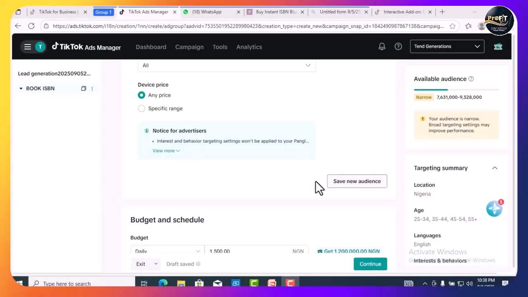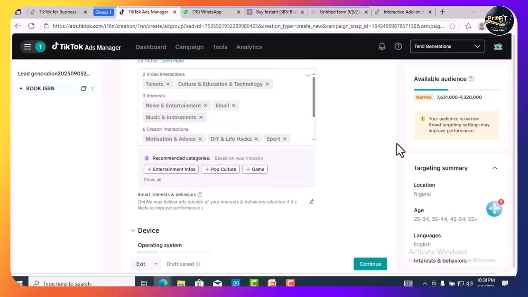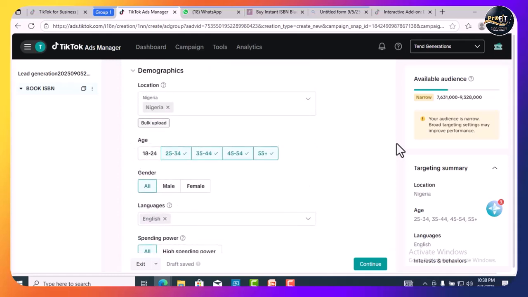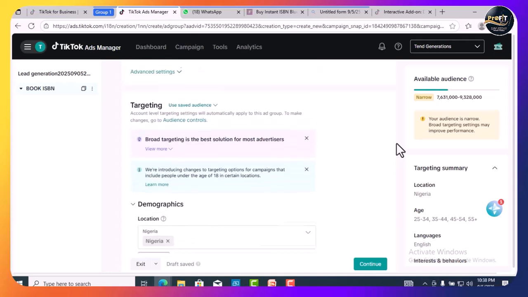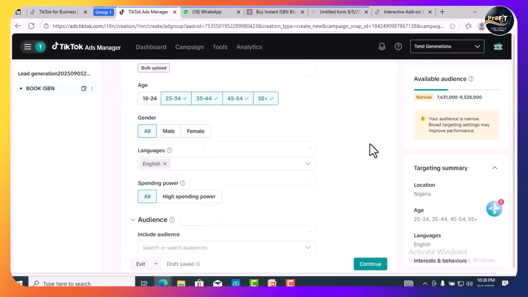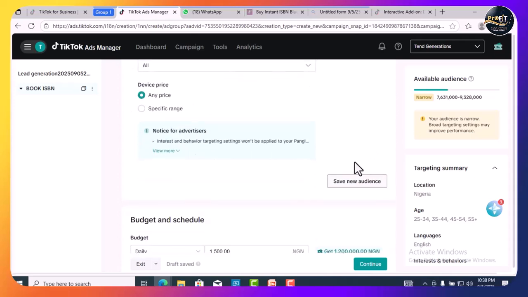Okay, so we can save this audience here, right? I showed you the other time when you save an audience, it comes under audience targeting. Let me show you again. Sorry, yeah, it comes under targeting. Can you see? So this is the one I saved earlier. So down here is where you can save it. You can save it here.